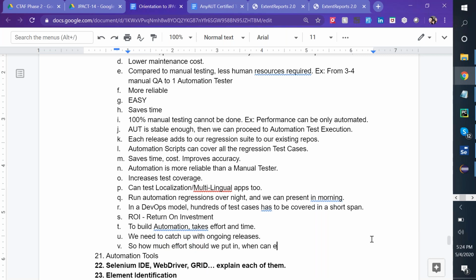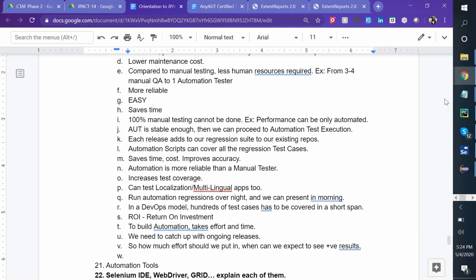When can we expect to see positive results? Oh, you know what, 10 people worked hard and so on. Now it's saving us time. Maybe it could be a 3rd regression cycle or a 4th or 10th. We never know. That return on investment also is a key aspect.